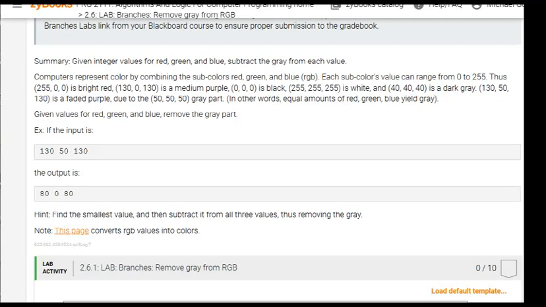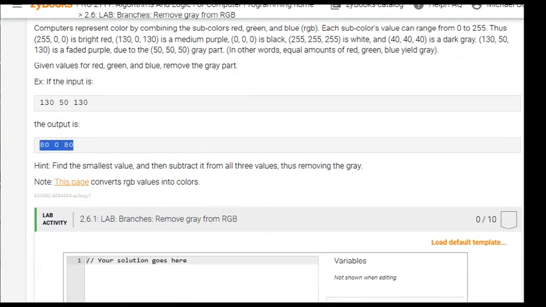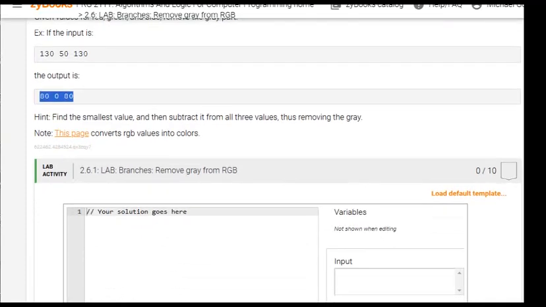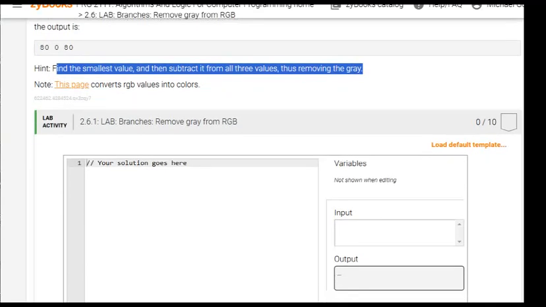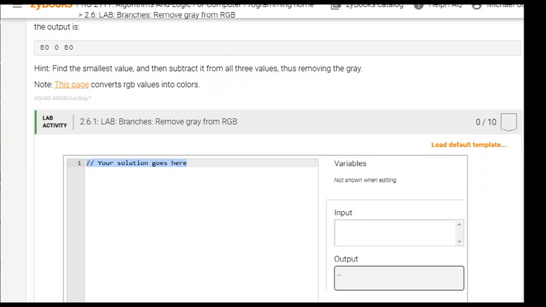So, given the values for red, green, and blue, remove the gray part. Here's the input, 130 on red, 50 on green, and 130 on blue, and this should be your output. And then a hint: find the smallest number and then subtract it from all 3 values, thus removing the gray. And this page here shows you conversions, and your solution goes here.